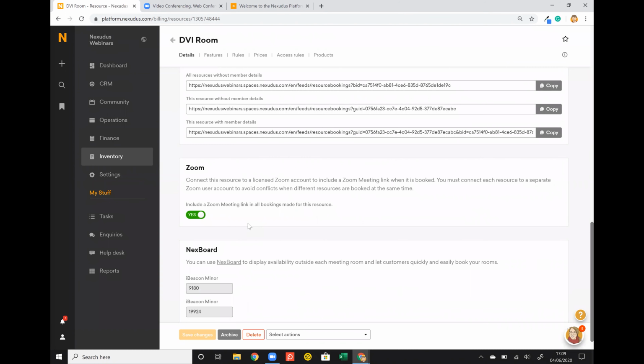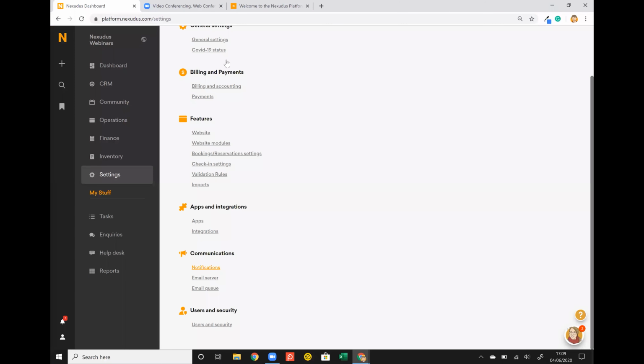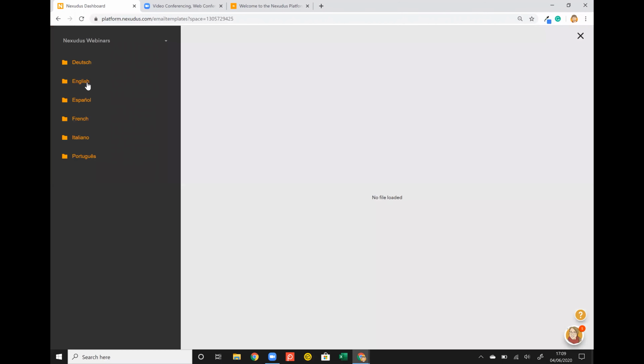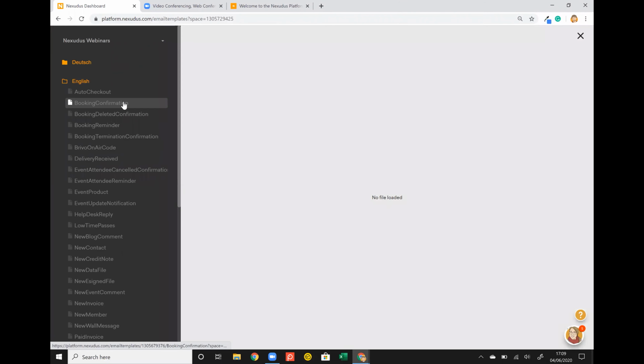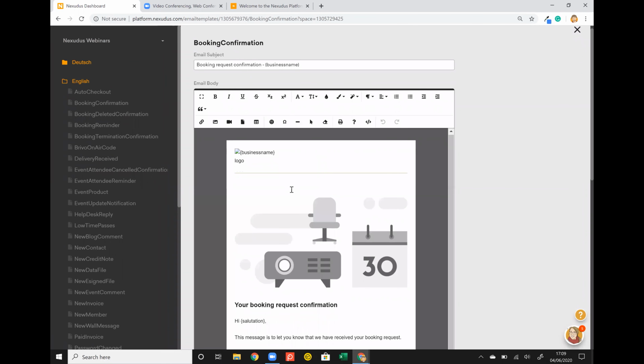And if we scroll down here, we can now see that the option has changed to include a Zoom meeting link in all bookings made for this resource. So that is pretty much it in terms of setting up that integration. But just before we move on now and make a test booking, I'm just going to go to settings and notifications, just to take a look at the booking notification template and the visitor notification template, just to make sure that those emails do actually include the Zoom token.